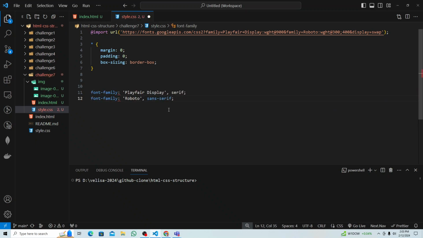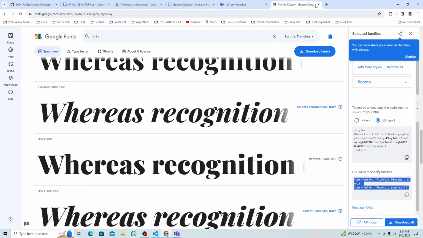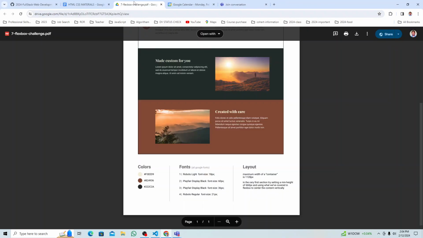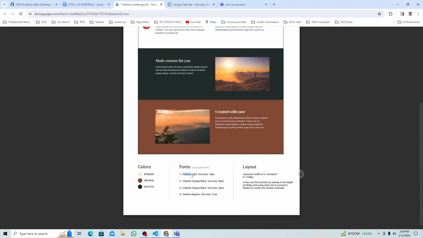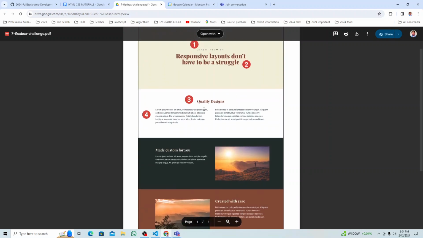For now I just place it here, but I will look at the design. Let me close this, no need. I will look at the design. And Roboto Light is used in what place? Where?